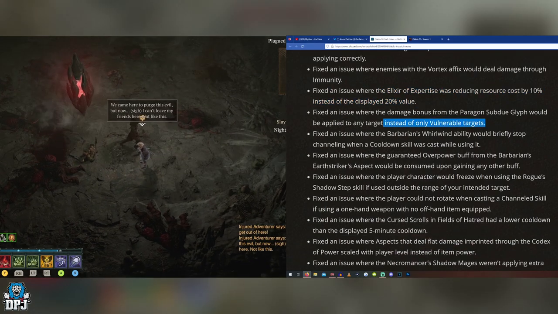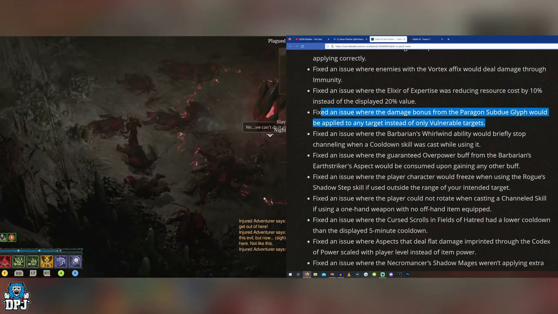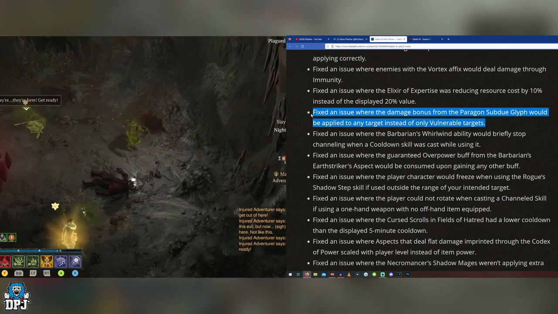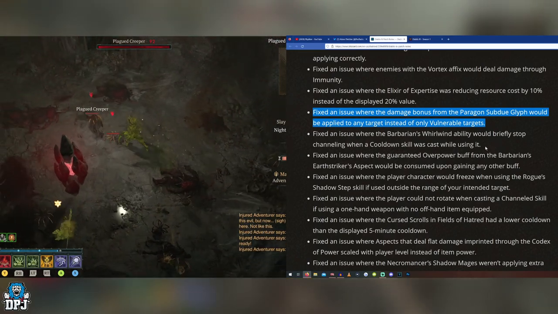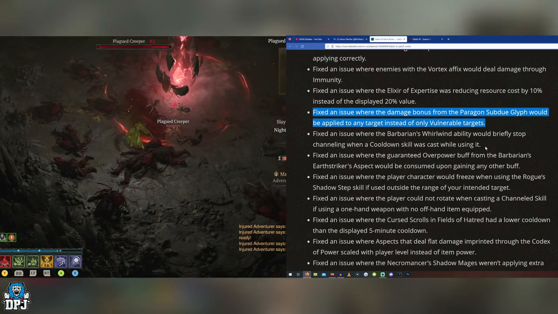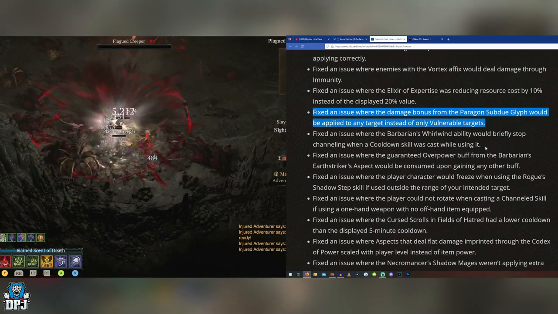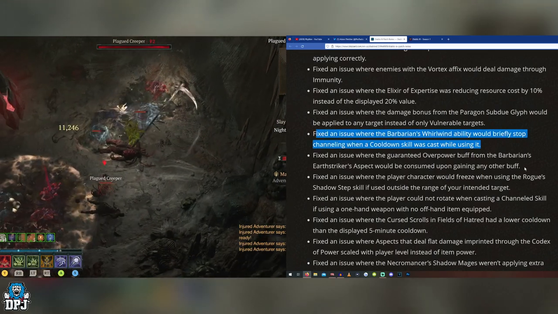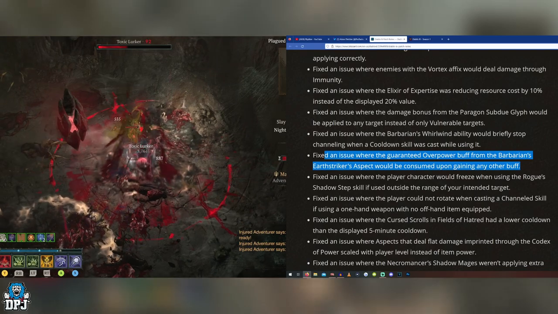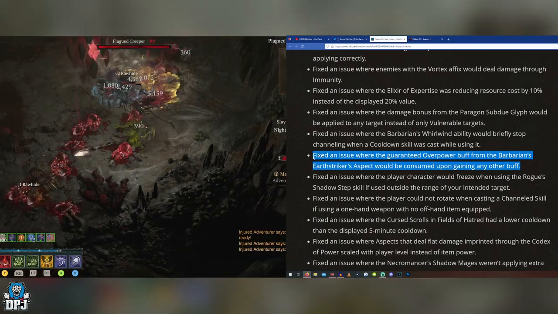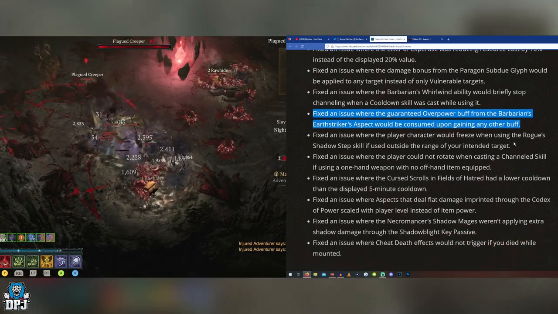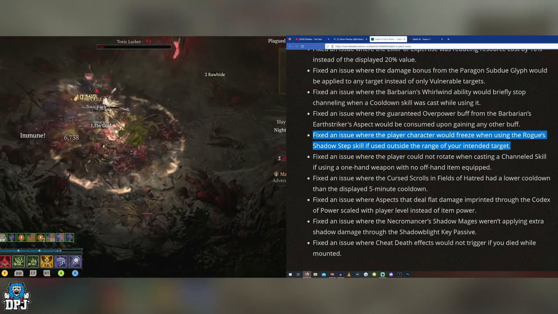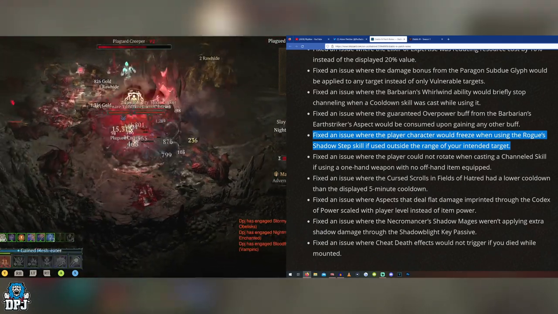Okay. So fixed an issue where the damage bonus from the Paragon Subdue Glyph would be applied to any target instead of only vulnerable targets. Man, why do I always miss these things? Fixed an issue where the Barbarian's Whirlwind ability would briefly stop channeling when a cooldown skill was cast while using it. Pretty cool. Fixed an issue where the guaranteed overpower buff from the Barbarian's Earthstrike aspect would be consumed upon gaining any other buff. Fix an issue where the player character would freeze when using the Rogue Shadow Step skill if used outside the range of your intended target.